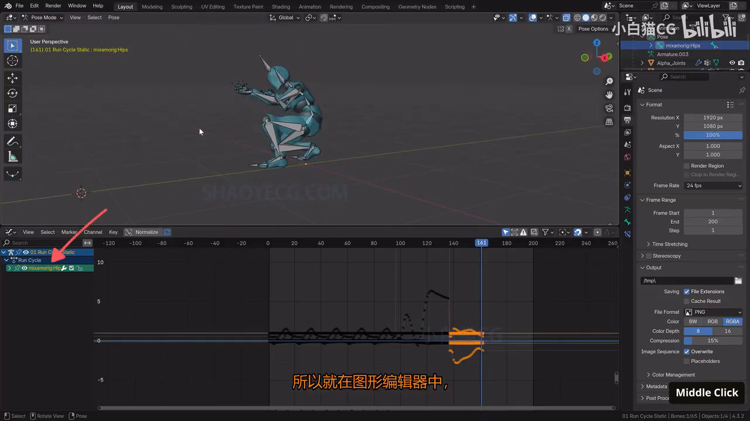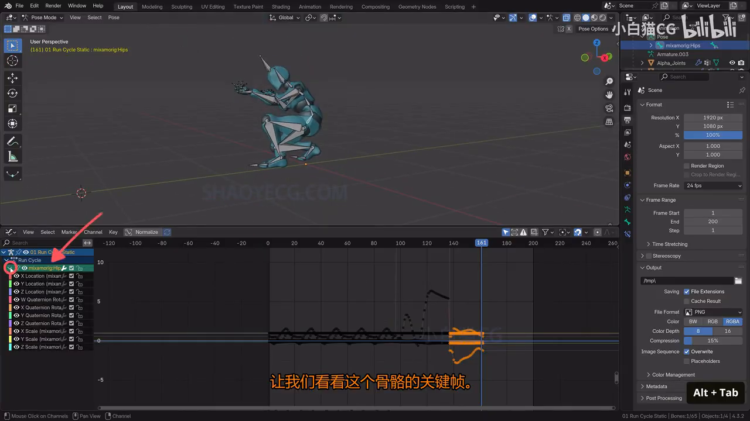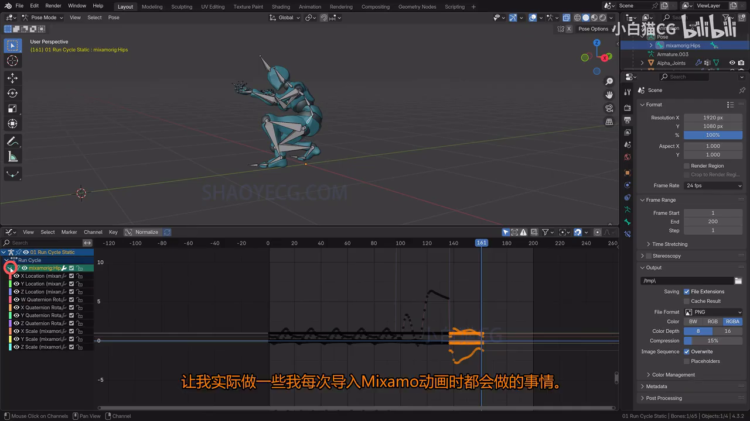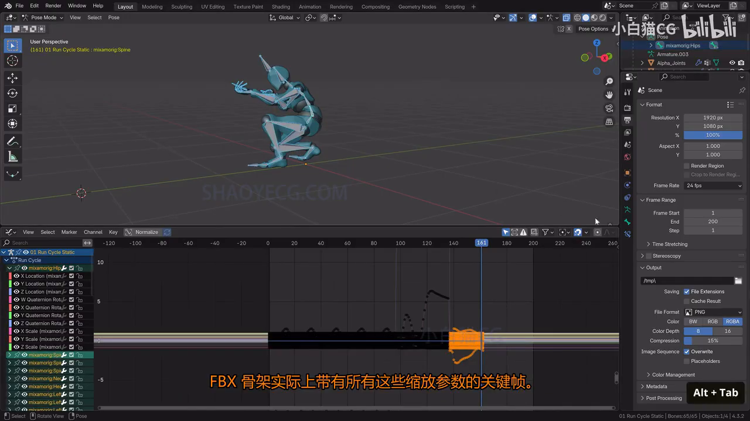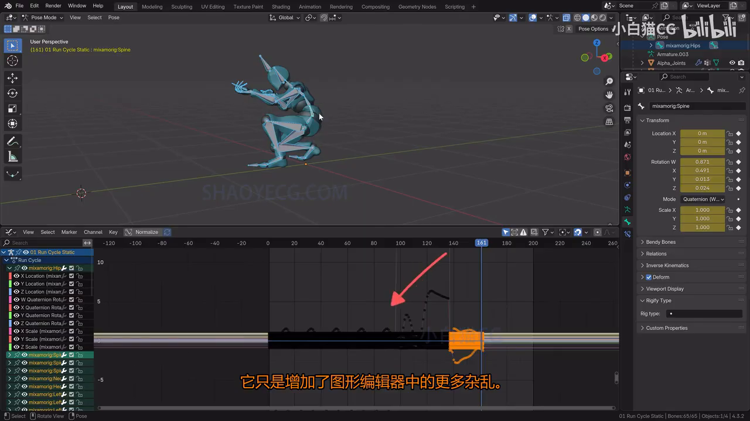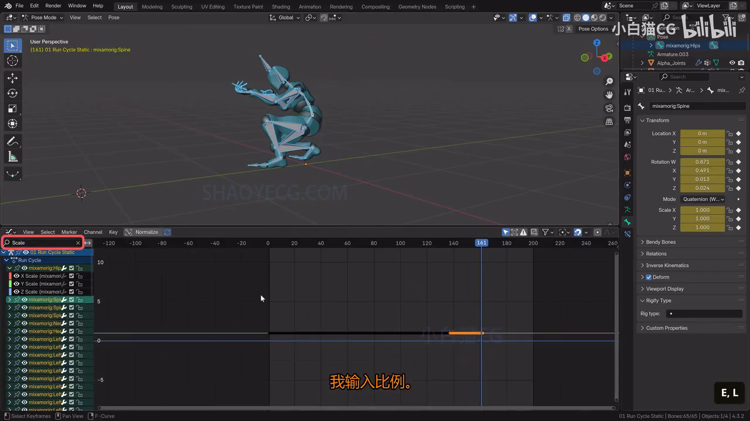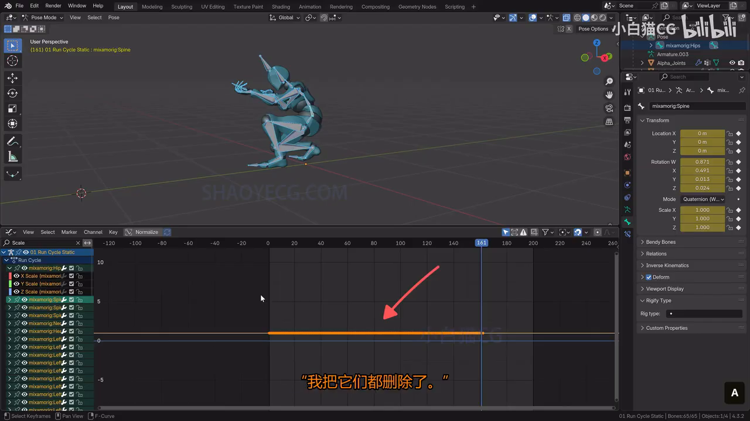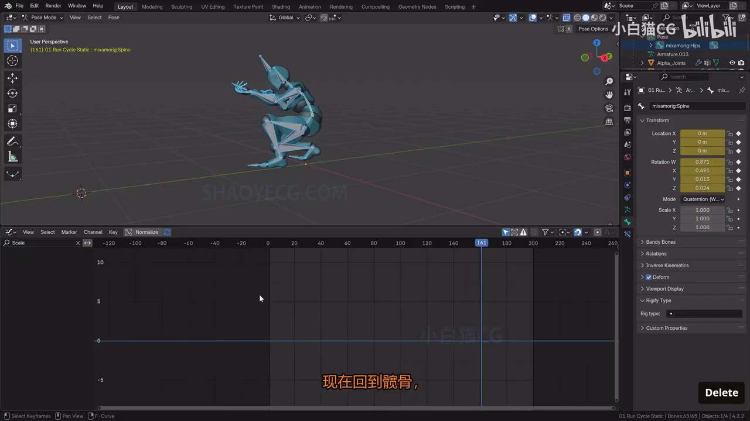So right here in the graph editor, let's have a look at the keyframes of this bone. But before that, let me actually do something I do every time when I import my Mixamo animations. The FBX armature actually comes in with all these scale parameters keyframed. But they don't animate at all, it just adds more clutter here in the graph editor. So I usually just select all the bones with A, and here in the search menu, I type in scale. That filters out just the scale keyframes, and I delete them all. Now back to the hip bone, select it, and let's see.